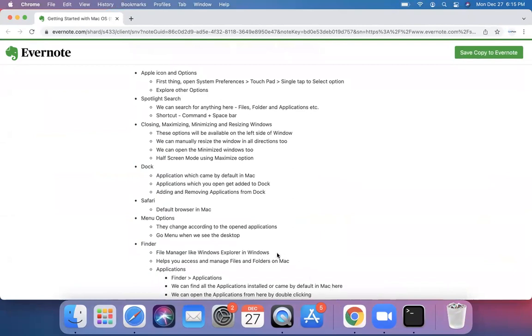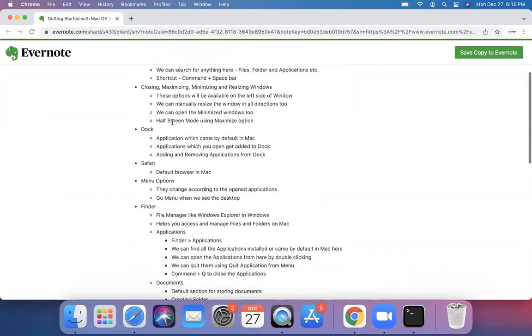So I am going in a priority order, guys. First this I covered. Now I covered Spotlight. Spotlight is very important for us, a very helpful feature, I can say. Now, guys, the next important thing is closing, maximizing, minimizing, and resizing of the windows.